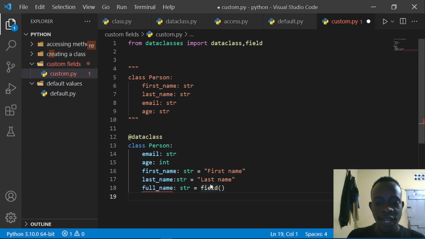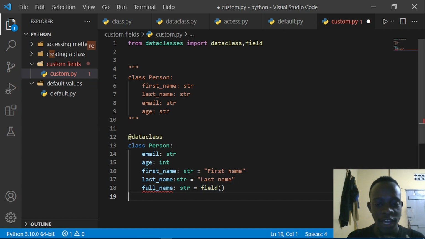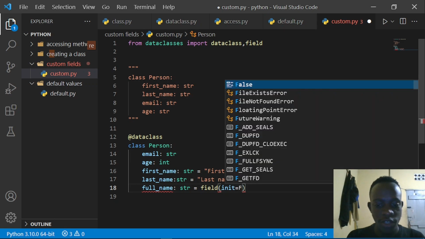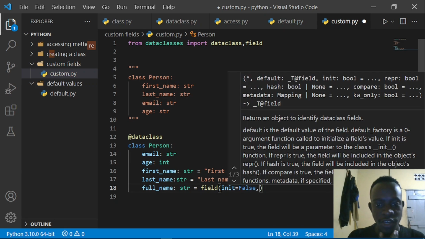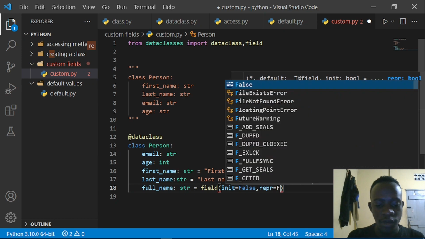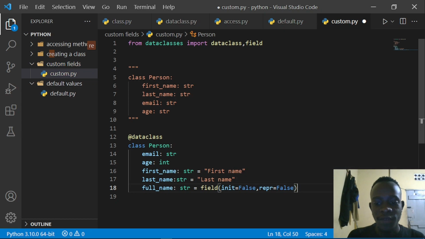This field method takes in some arguments. For example, it takes in the init argument, which specifies if we should include that in our init function, as well as our repr, as well as other functions. So the first argument we're going to add in here is init. We're going to exclude this from our init method, so I'll say init is equal to False. Now we're going to do the same thing for our repr. I'll say repr is False, meaning that we shall not even include it within our repr method.